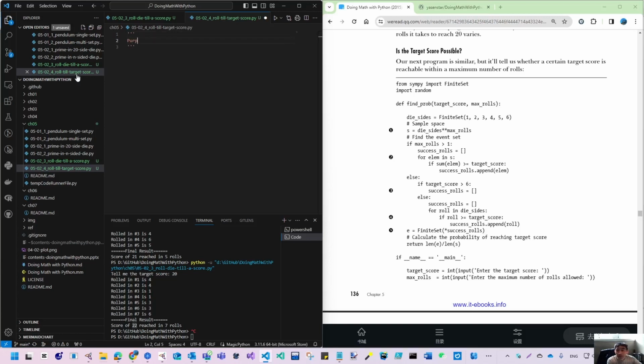The purpose: now you can see here, we need to roll a die to the target score within a maximum number of rolls. So that's the constraint. If you keep rolling, sometimes you must get those results, but possibly it will go beyond. So I see the logic for this program.